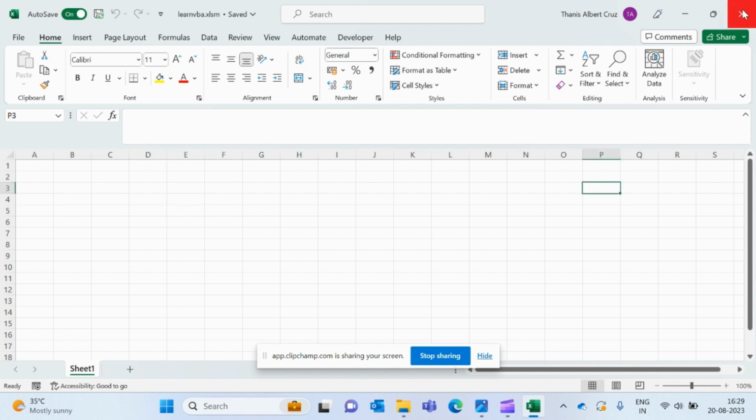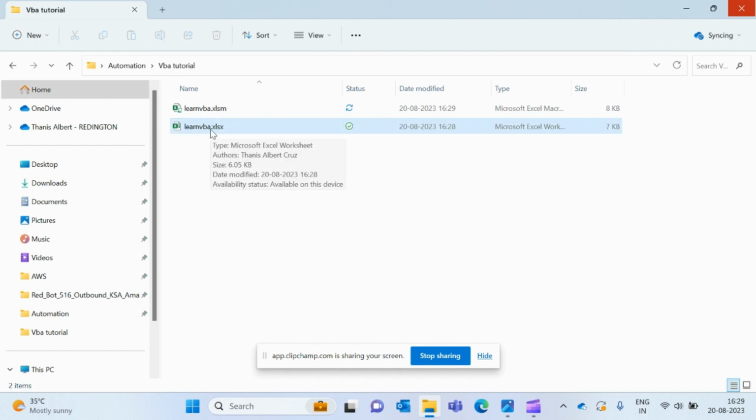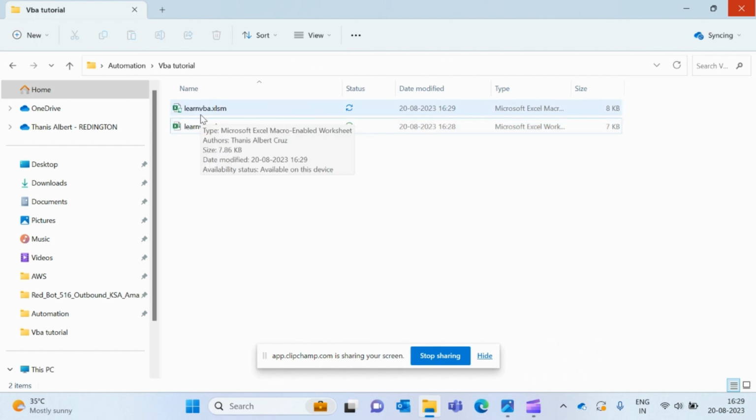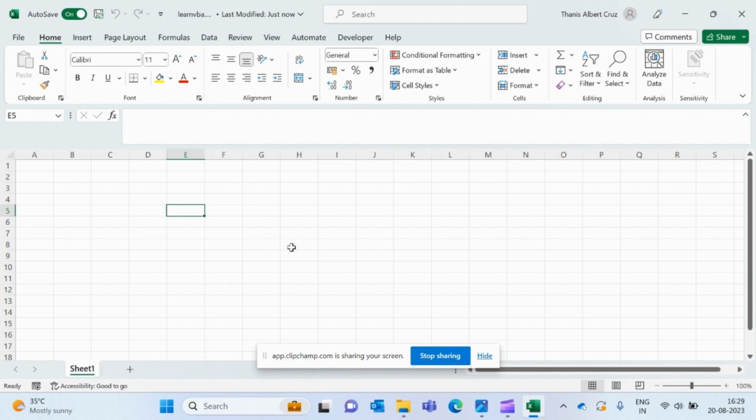Okay, let's see. I'm closing this file. See, now we have one Excel file and a macro enabled file. Let me open the macro enabled file, because we need to write the code only in a macro enabled file. We cannot write code in a normal Excel file, where we can write formulas. Okay, so now we have opened the workbook.